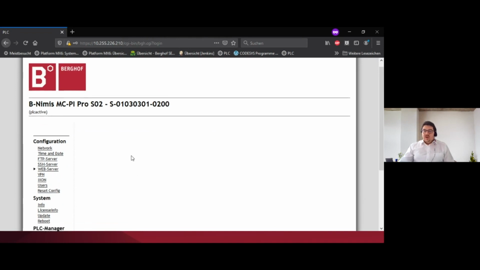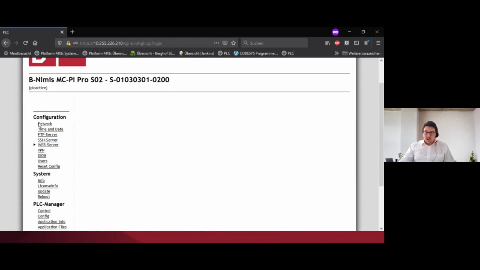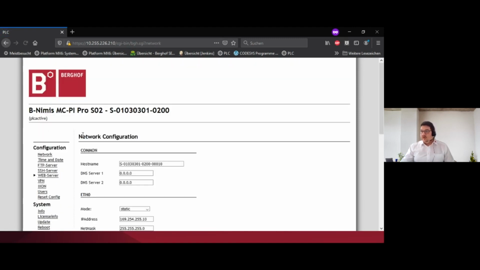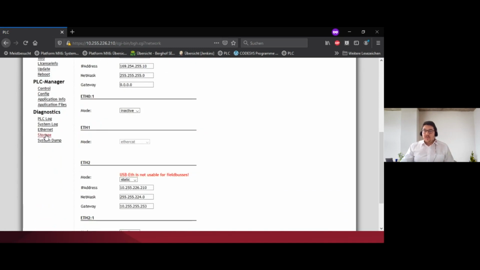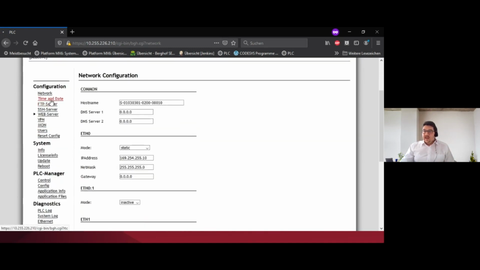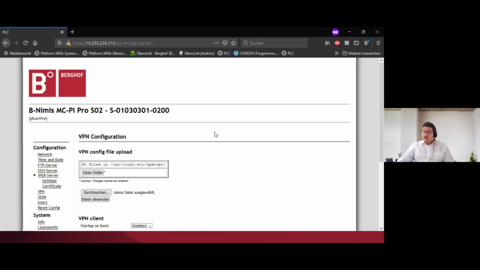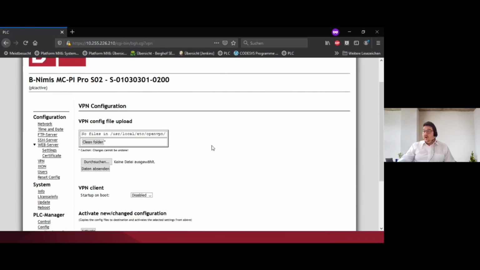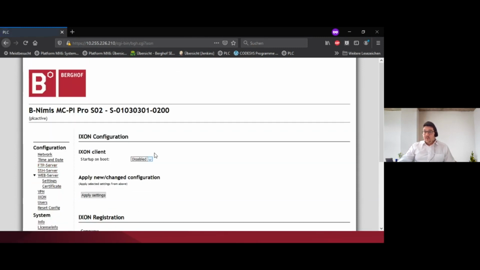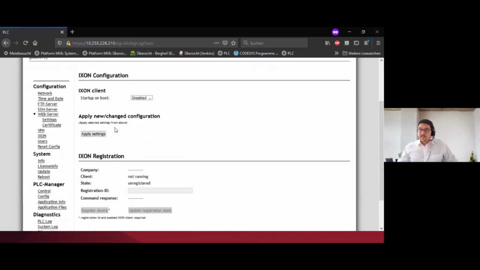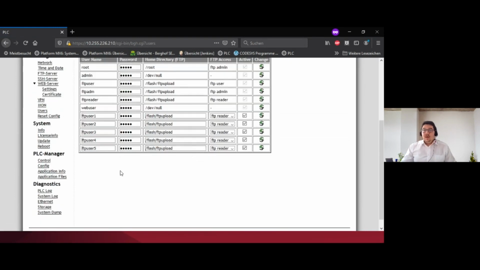So what we have here is we have different options that I can set inside my device, like network configuration. How do I want to set it up? Of course, like time and date. I have an FTP server and the integrated SSH and web servers. I can deactivate and activate them. I have VPN functionality, either as an OpenVPN client or the Ixon cloud-based services, which are our partners. I have a user management and still much more.